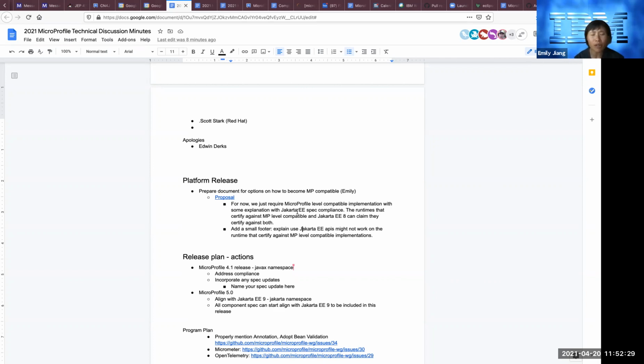Why can't we aim smaller and then gradually make progress? At the moment, we just invent a new term. We are not saying complete compatible implementation. We just come up with a kind of MicroProfile level compatible implementation, and then we add a footer to say actually some may not work. If you use some APIs from Jakarta EE, it may not work. I think that's good enough for the time being, and we can get the 4.0 out the door or 4.1 out the door, while in parallel we try to address the problem. I don't think we should keep it stuck and just beat around the bush.